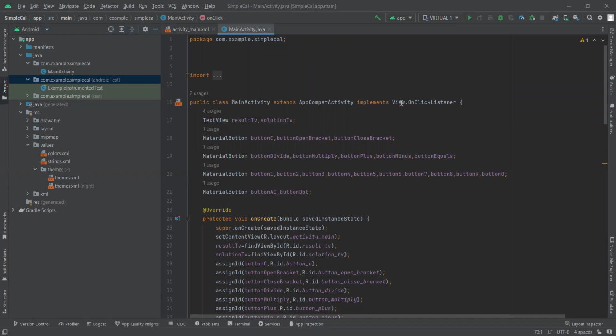So you have to add this on that class to show that we are implementing, because we want to wait, when we click on a button, for the result to appear. So we are using that on click. Then, since we have 2 text views, I'm going to create the variables. So the variables for the text views, user TV and solution TV.